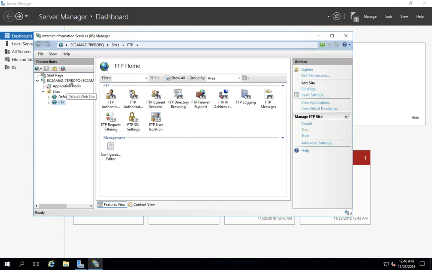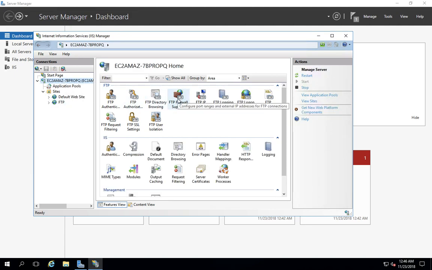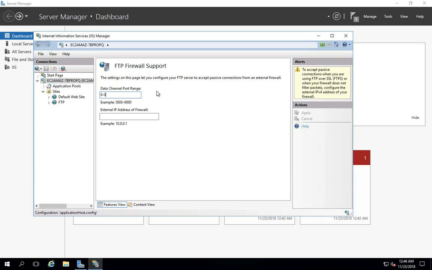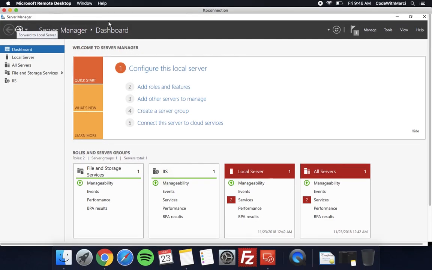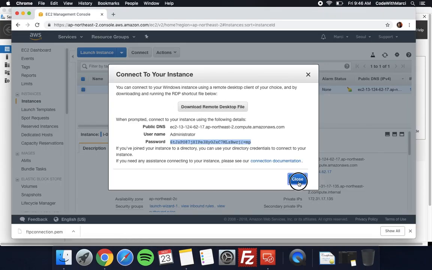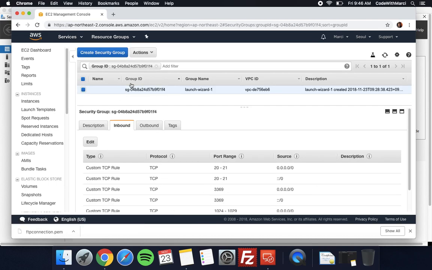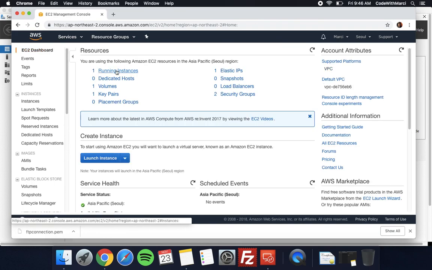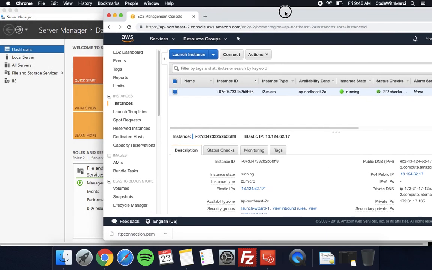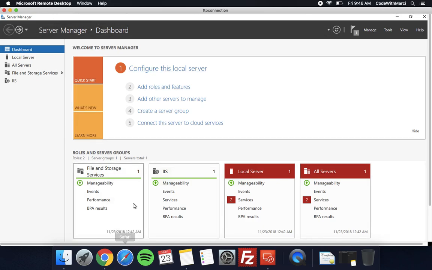Okay, so we have the FTP site. And then now, I will be configuring the FTP firewall support. So double click on that. And earlier, we have created the port range on our AWS. So here on the security group, I will just show you quickly here. So we will be using that on our server.